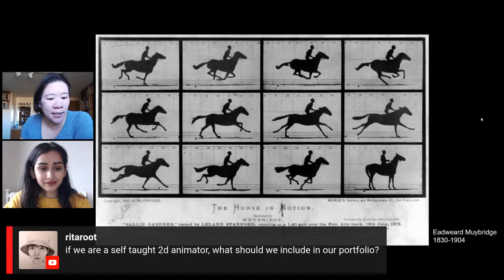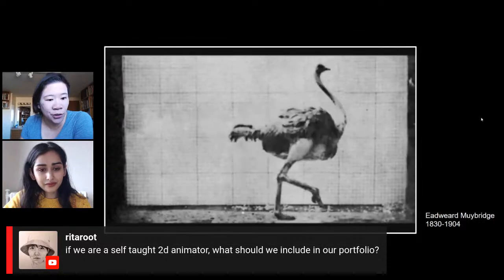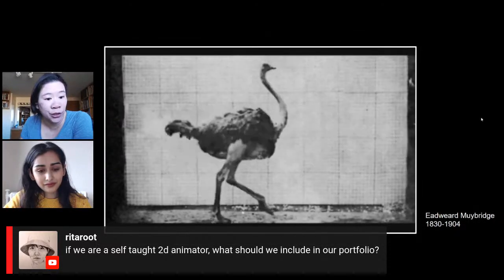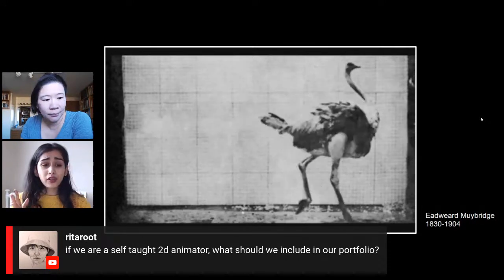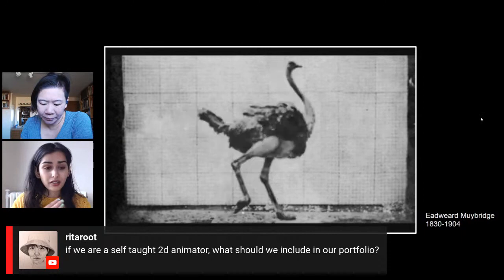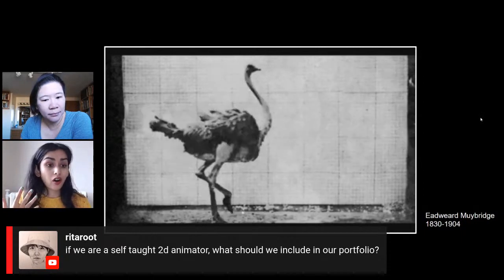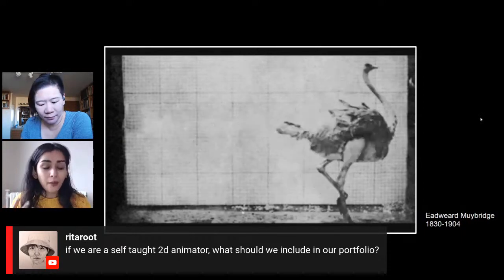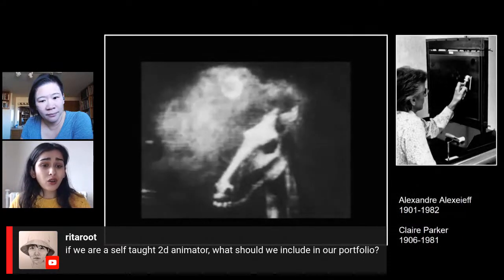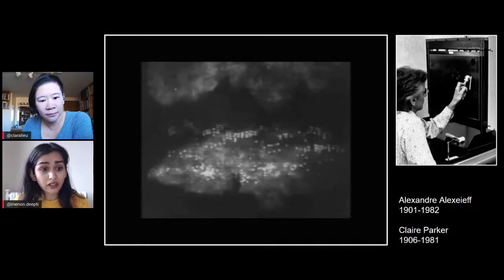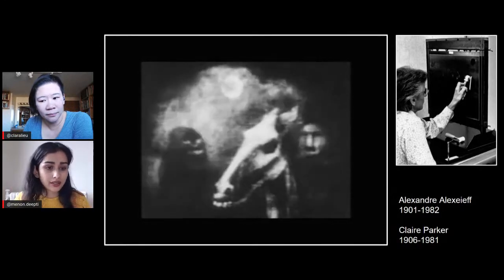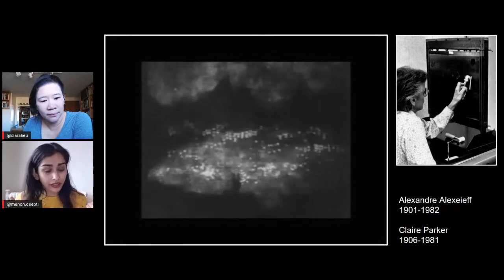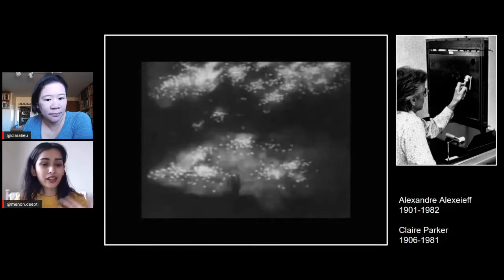Rita Root says, if we are a self-taught 2D animator, what should we include in our portfolio? I think it goes back to what we say for all portfolios: include your best work regardless of what that is, to show that you're an artist first and foremost. But with animation, core ideas like gesture drawing from life are really important, because you are creating a world essentially, and understanding the world you live in is really important for creating a brand new world.